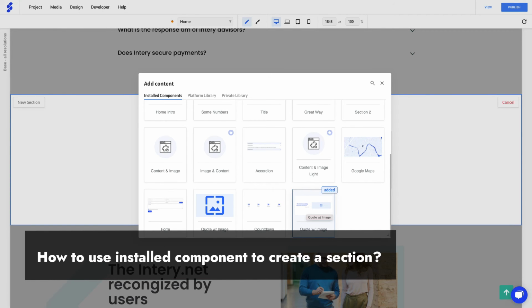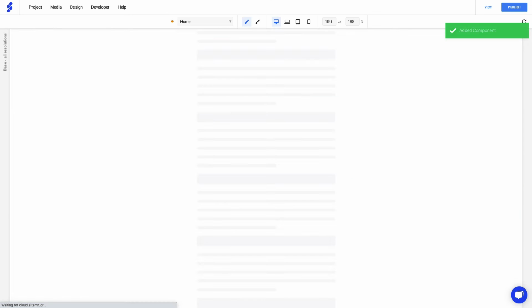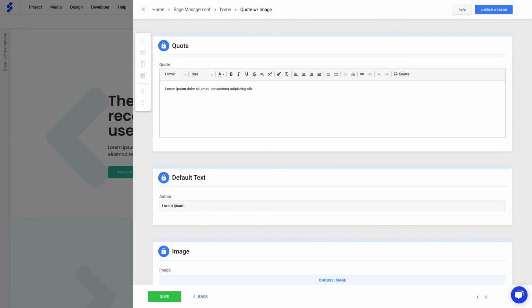How to use the installed component to create a page section. Select the installed component to add it on the page. This triggers a right side panel to open. In this form, you can edit the quote text and images of your section.